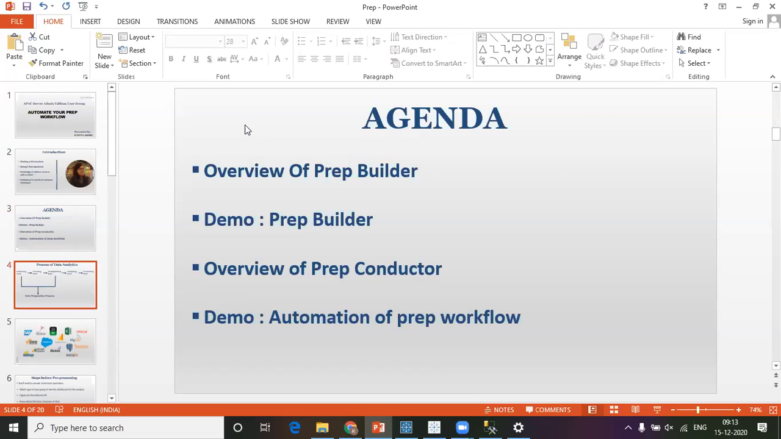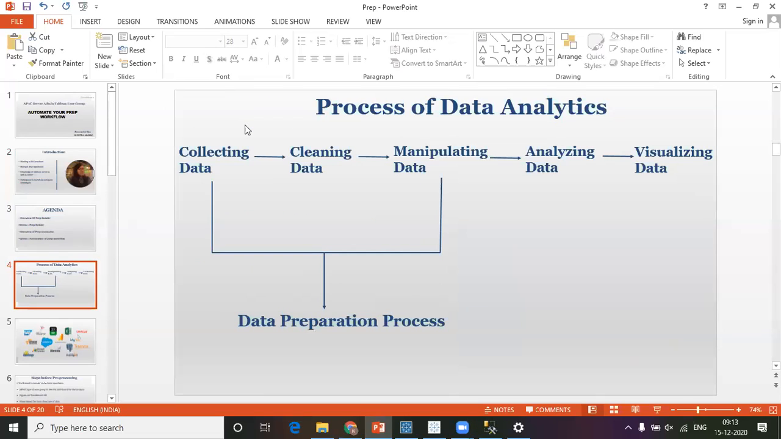Okay, so let's start. Before going to Prep Builder, I will just give the process of data analytics. As a BI consultant or Tableau developer, as a data analytics person, the process we follow is collecting the data. We collect the data from somewhere, from the environment, and connect with Tableau. Then we clean the data. Then manipulate the data.